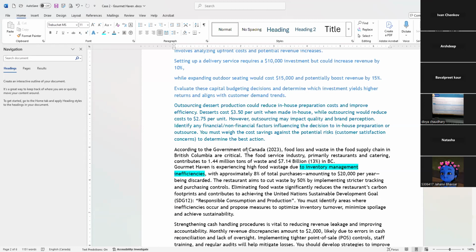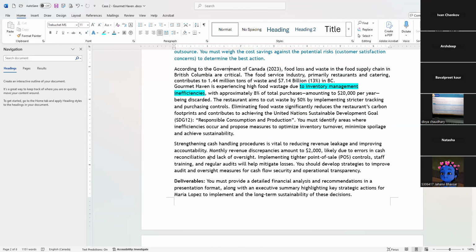That will be number 7. And the next one is strengthening the cash handling process, which is vital to reduce the revenue leakage and improve accountability. A monthly revenue discrepancy amount of 2,000 is likely due to errors in cash reconciliation and lack of oversight. Implementing tighter point of sales control, staff training, and regular audit will help to mitigate the losses. You should develop a strategy to improve the audit and oversight measures for cash flow and security, operating transparency.